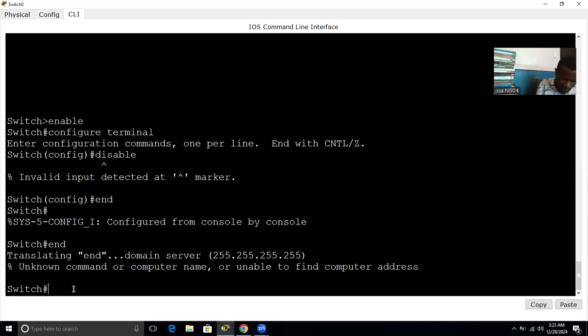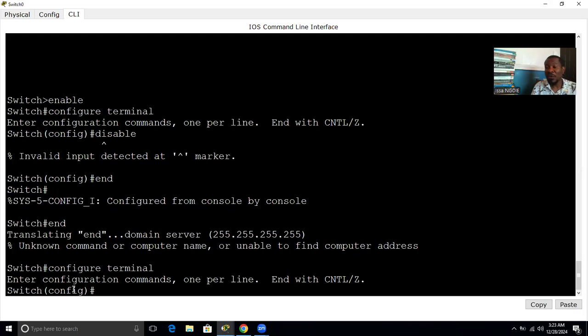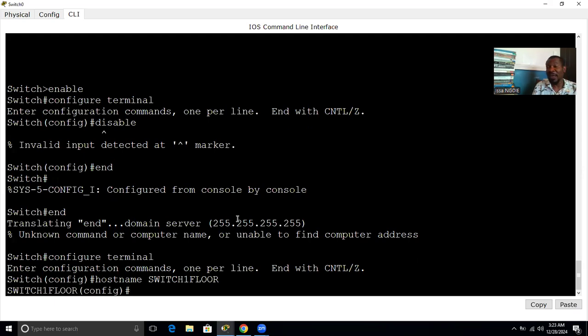Yes, guys, configure terminal. Now we saw how to change the switch name. You must type hostname. You give it a name, switch one, maybe flow one. All right, this is how to change your switch name. You press enter.